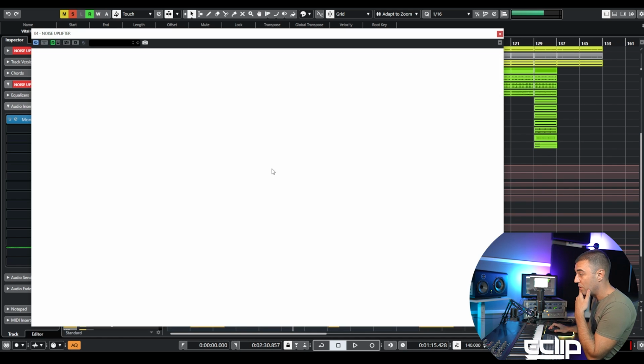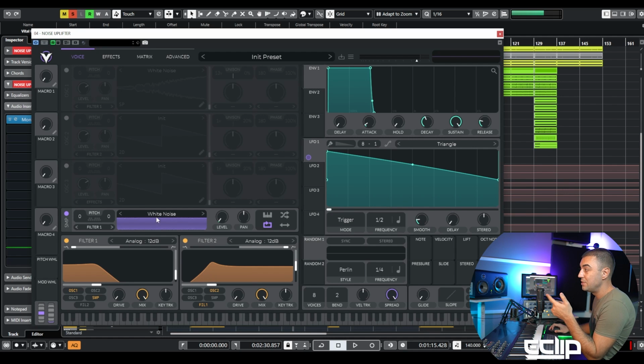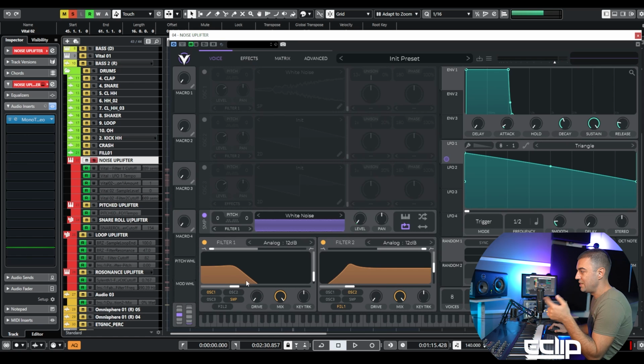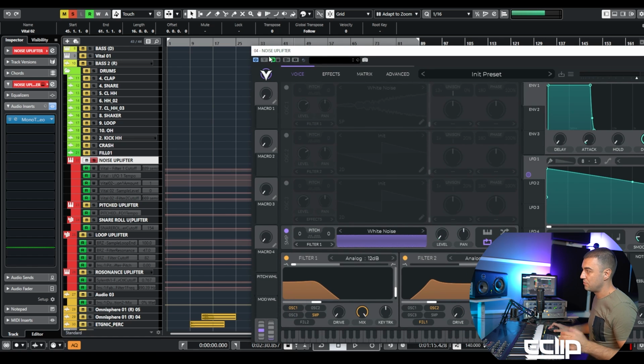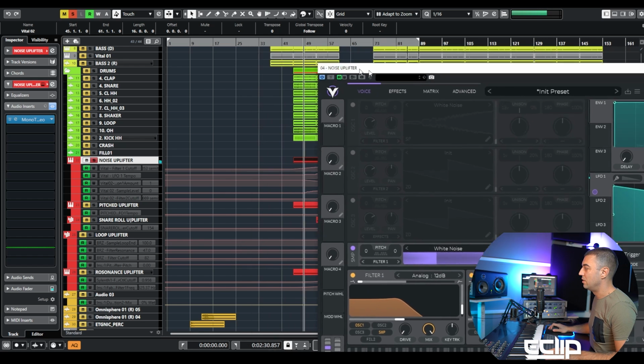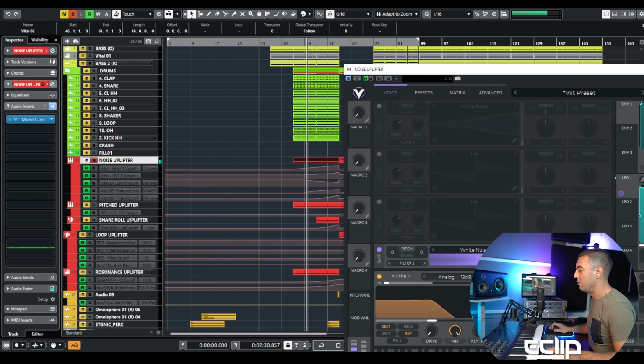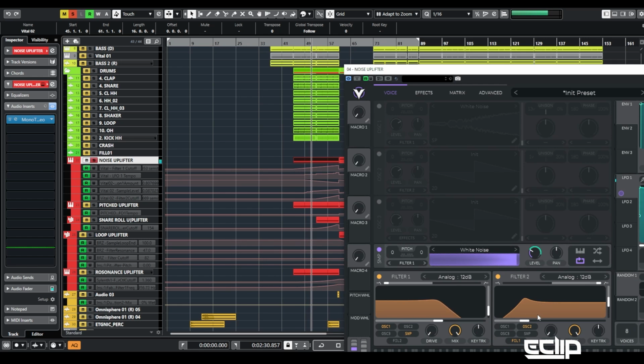So what I have over here is only the white noise, the filter 1 and filter 2. The filter 1 is a low pass filter and this is a high pass filter. So they are both moving as it moves forward. Slowly the filter 1 is opening, and then later on I start to add a little bit of high pass filter as well.